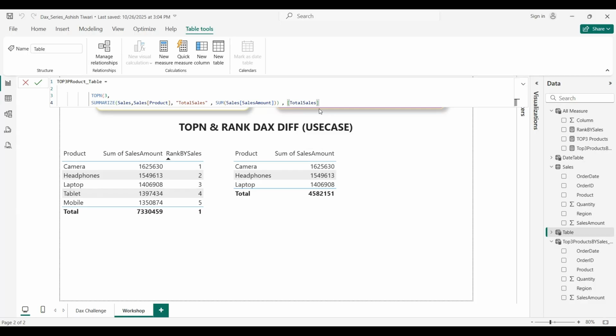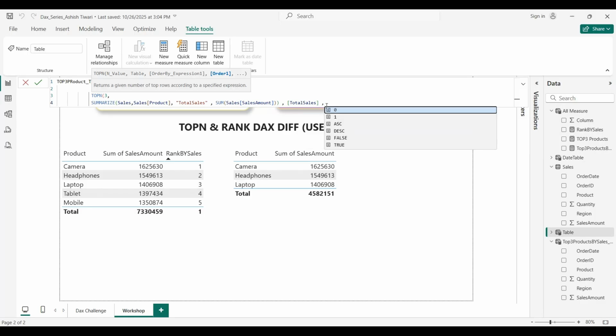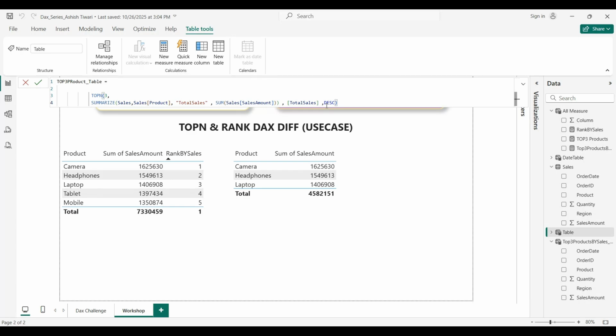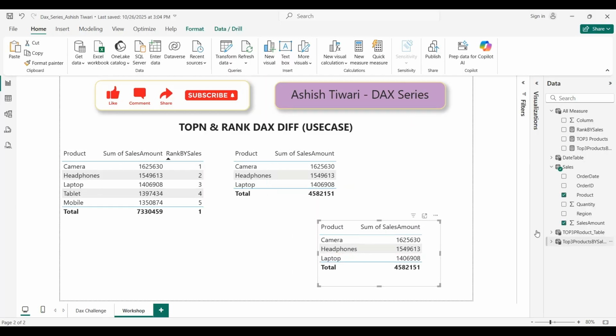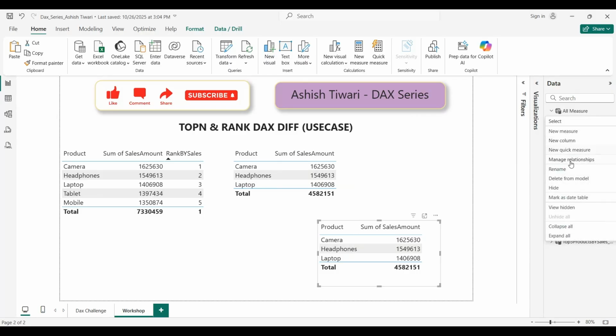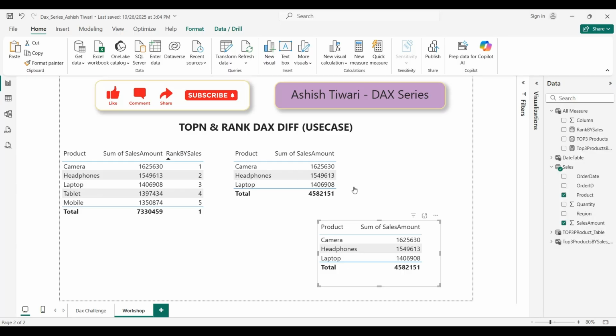Now I can query it again in this query. Now I have to go for DESC, because you have to keep the highest sales amount as rank one. So that's why I'm keeping it as DESC. Simply we will close it. All right, now this new table has been created. We will not use this table, so I will simply copy and paste, and I will just delete this table, which I think I have done previously.